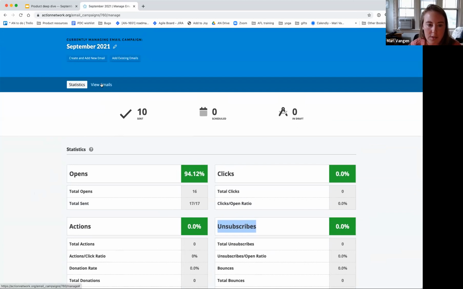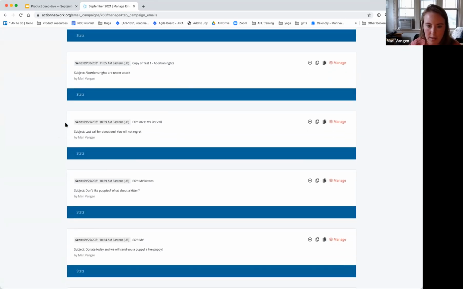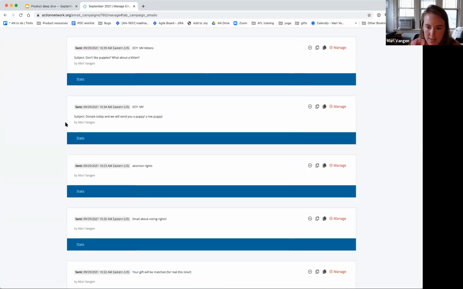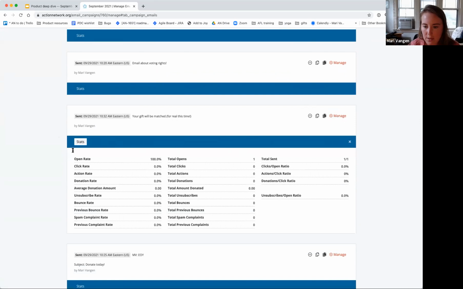And then you also get to take a closer look at the emails that you sent. So on the view emails page, I can search for emails and then I can just scroll down and see all the emails that I sent in September. And you can click to remove one if you're like, oh, this was actually in August, I shouldn't have added this, or this was 2020. And you can click to manage. So I can go back to that manage page. And you can also click to view the stats for an individual email.